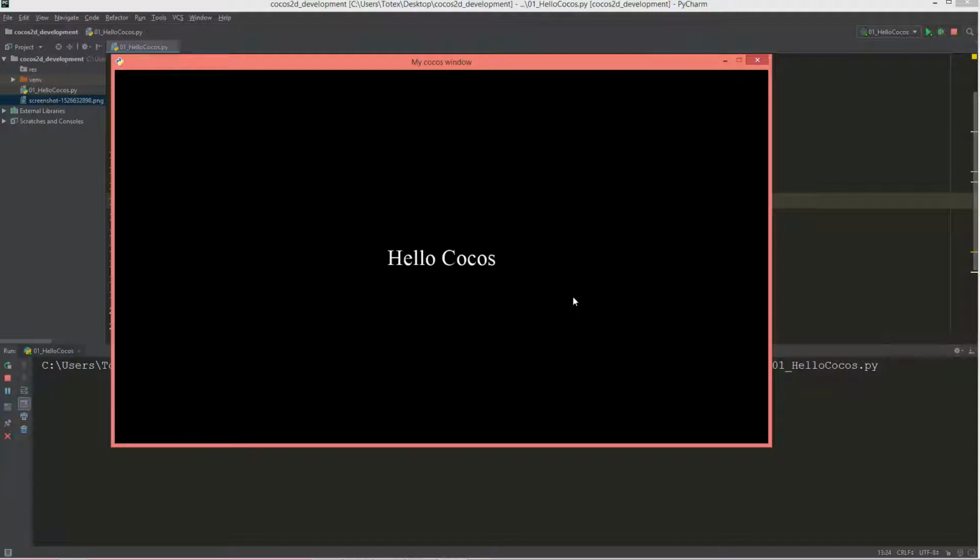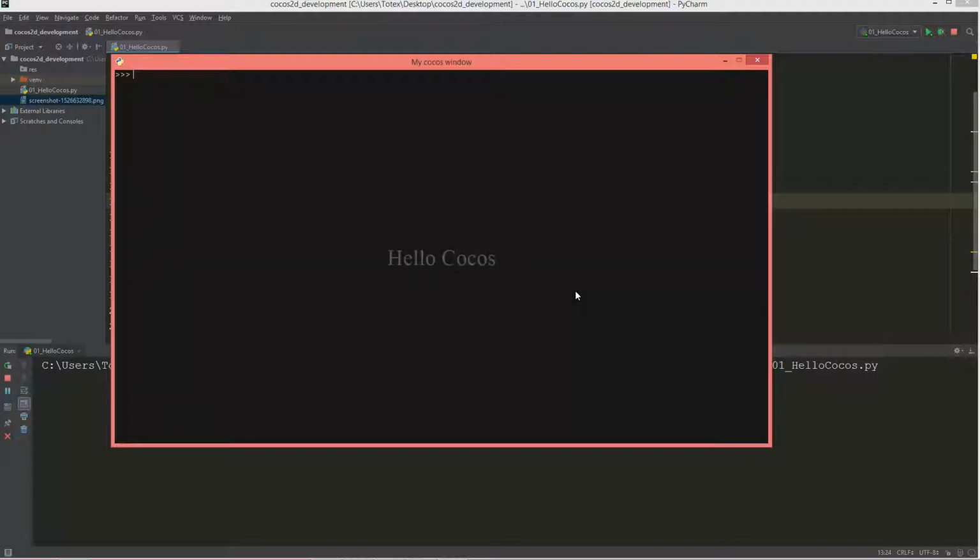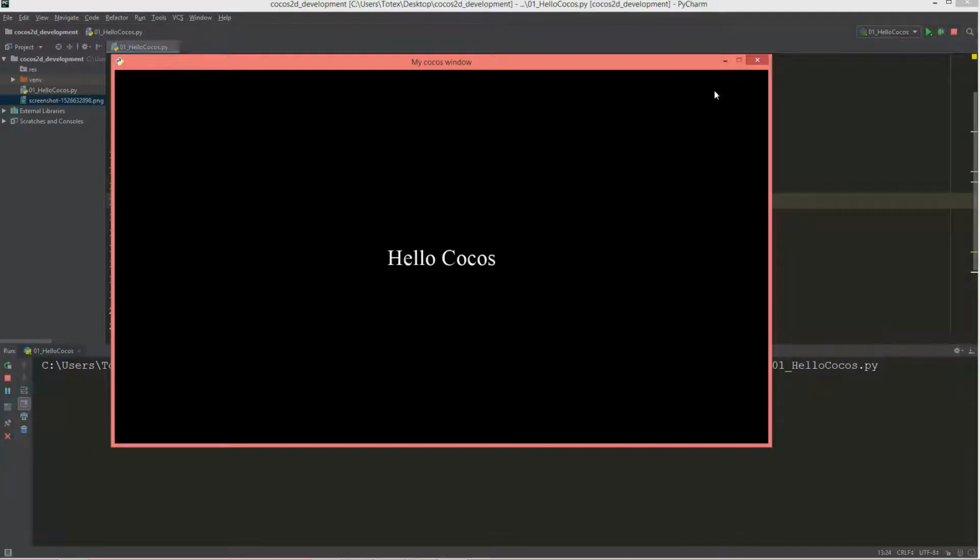So ctrl-x, and ctrl-i should toggle the built-in Python interpreter. Yes, so we can just add all sorts of Python commands. So hello cocos2d. Ctrl-i to turn it off. I'm going to cover maybe later this built-in Python interpreter and how it can be useful.